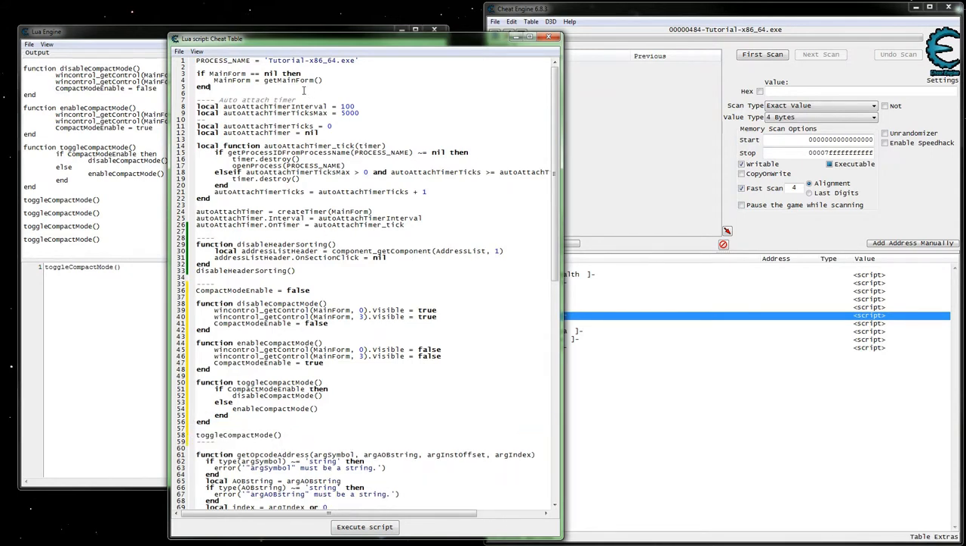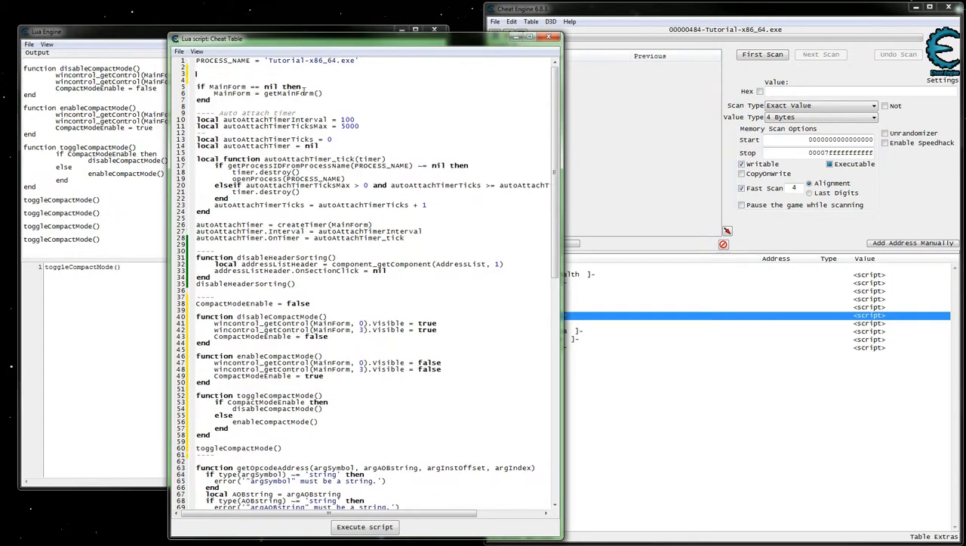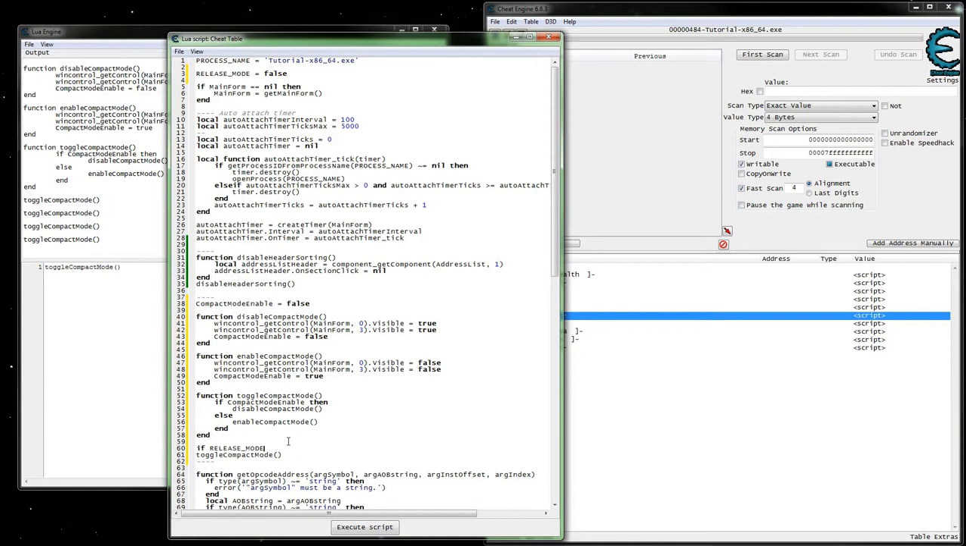we might even want to come up here and make a release mode and set that to false at first, and then from there we just want to set it up so we say if in release mode, and this we might even want to say enable compact mode. That way if we're not in release mode, it's not going to enable it. And that's just one way to set this up.